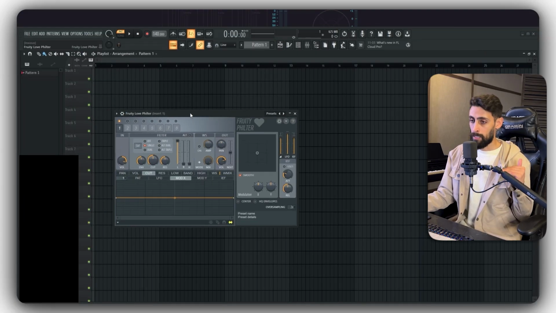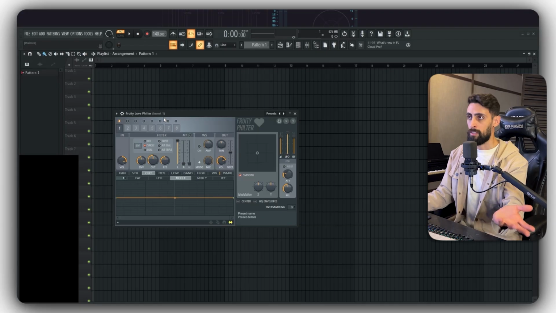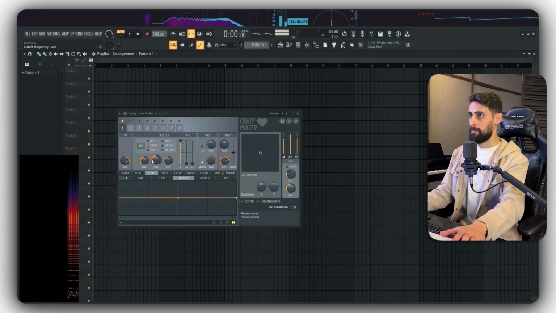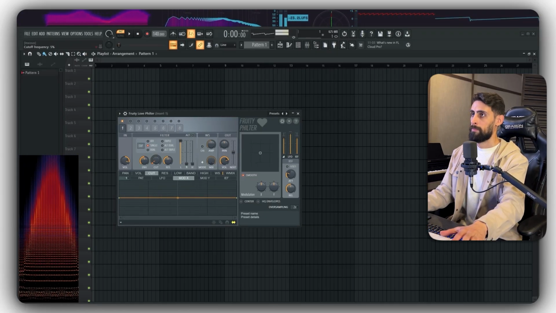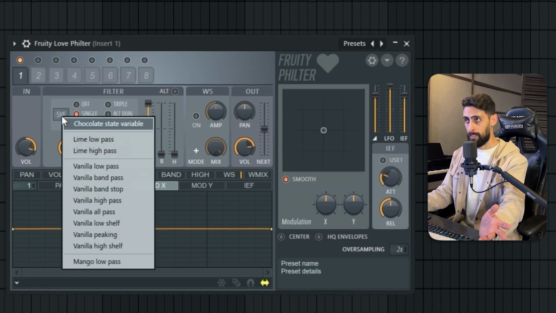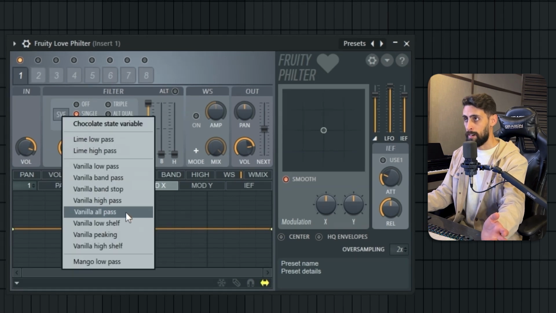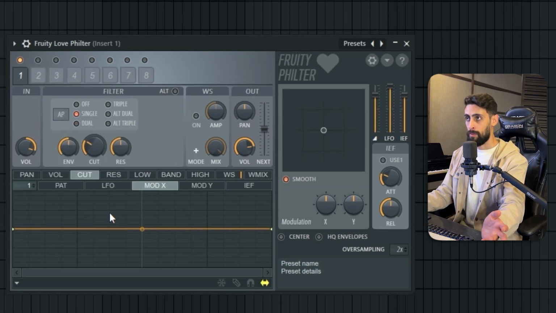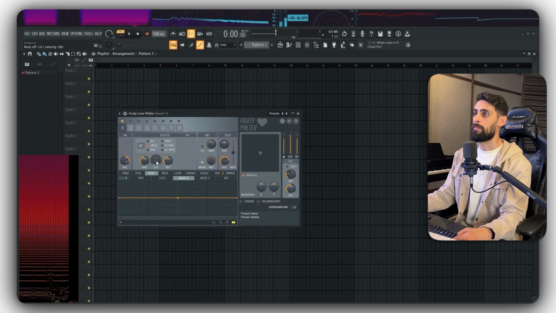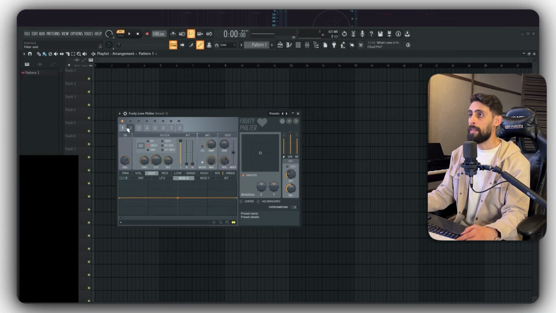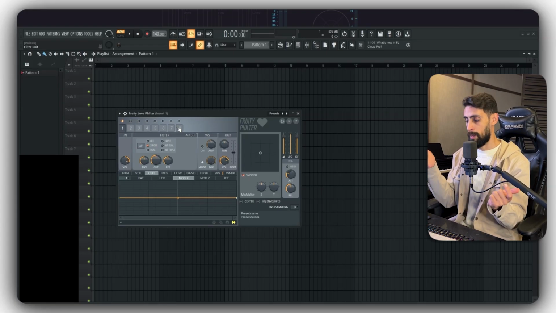Love Filter is by far one of my favorite plugins in FL Studio, and when you first load it up, it's a normal low-pass filter. But here you have different types of filters. If you go here, you find an all-pass filter right here. I went and created 8 all-pass filters here, but 8 is not enough. How can I increase the all-pass filters?